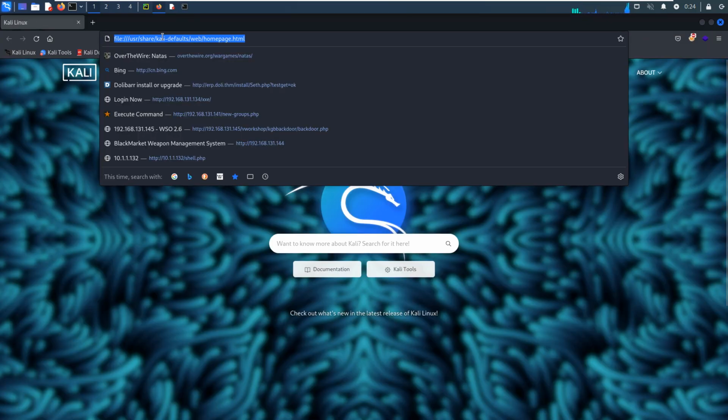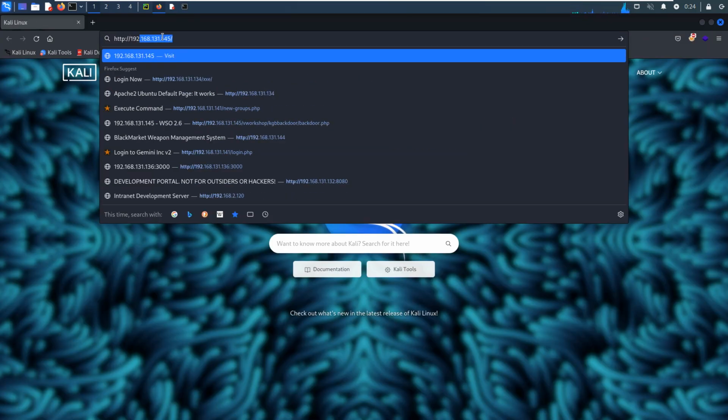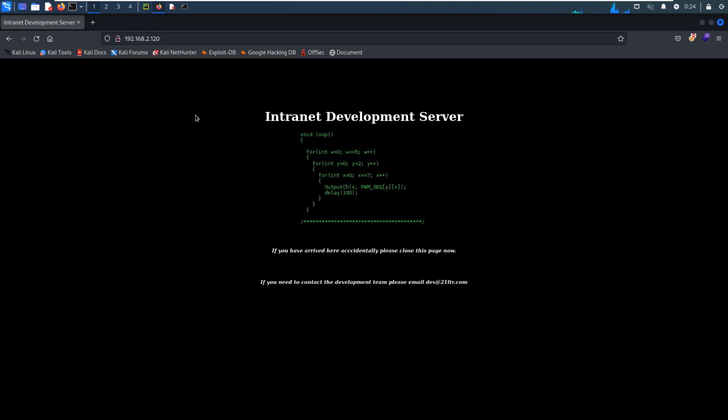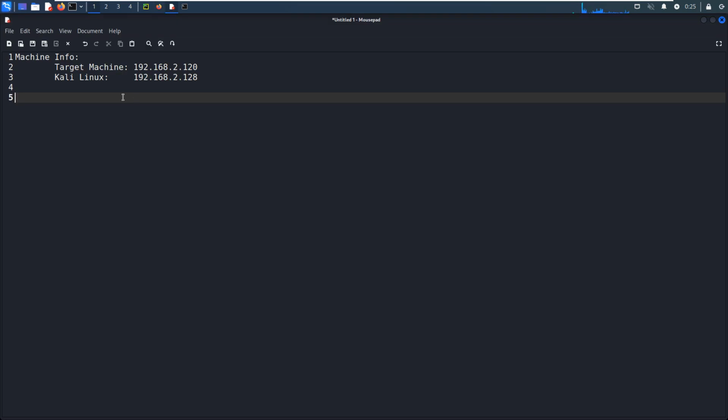And we can put the IP address into the address bar of the browser. Press enter, and we got the page back. If you have arrived here accidentally, please close this page now. Of course, I'm not going to do that. If you need to contact the development team, please send to this email. We can copy it and put it down in our notebook.